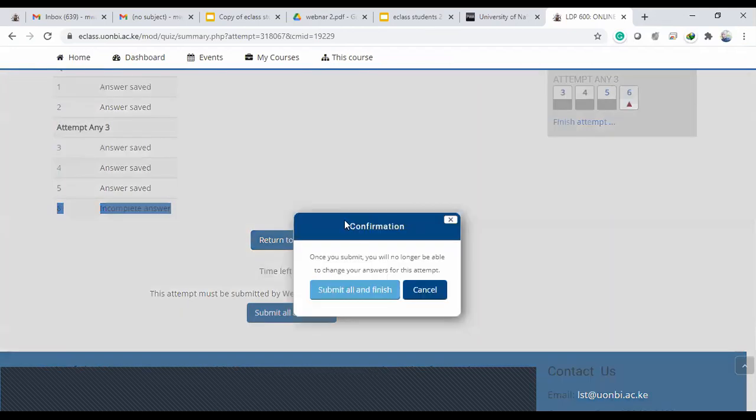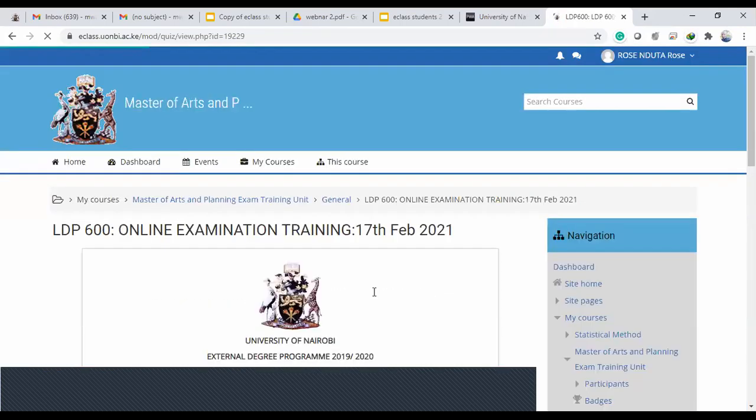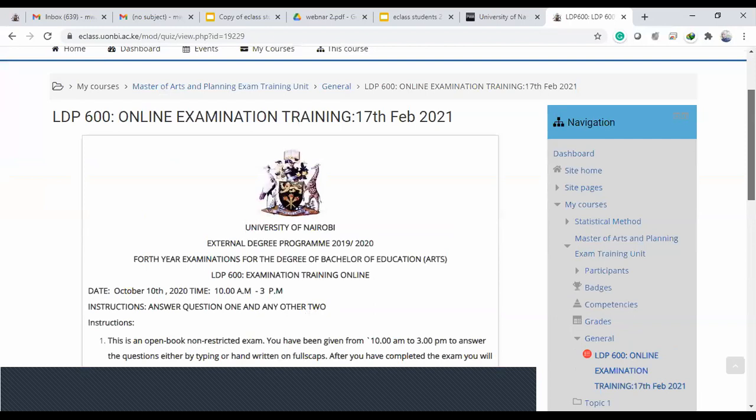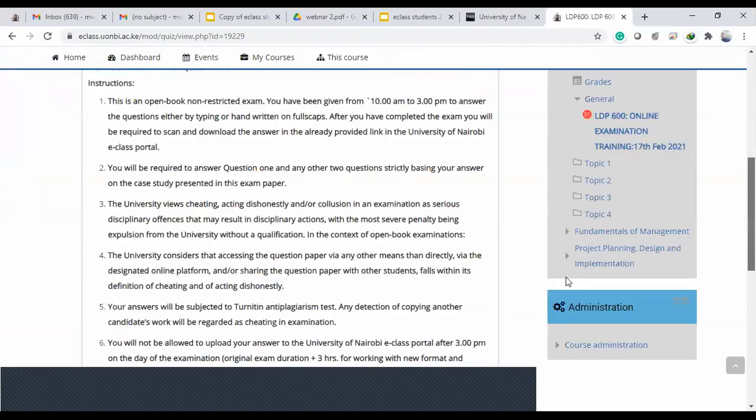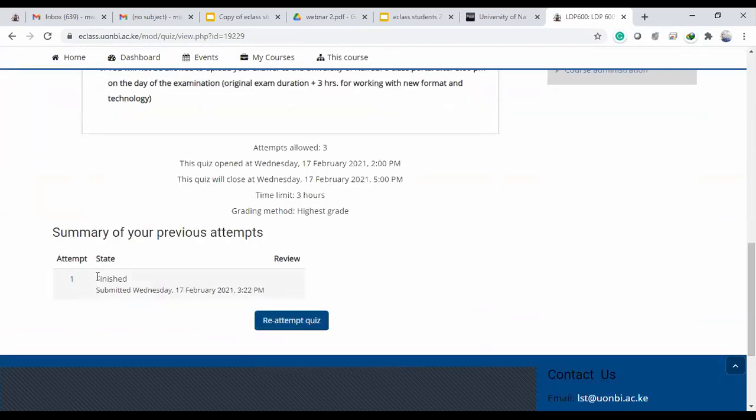And here the confirmation is, are you sure that you really want to submit this work? So I'll go ahead and submit all and finish. Once I do that, I'll be taken back to my cover page. Of course, I can see that I had one attempt here, which was finished at 3:22. So that's all. I'm basically done.